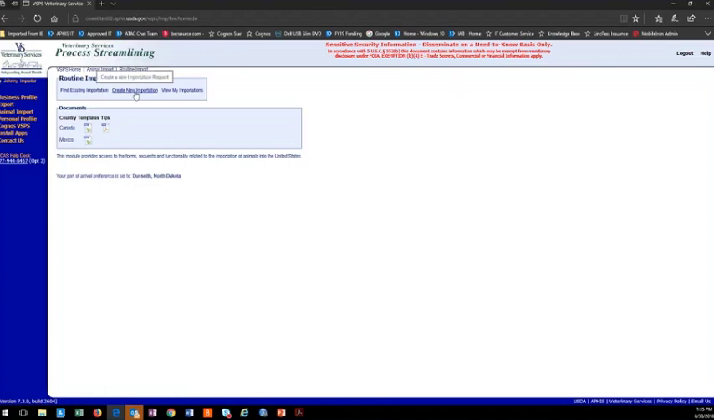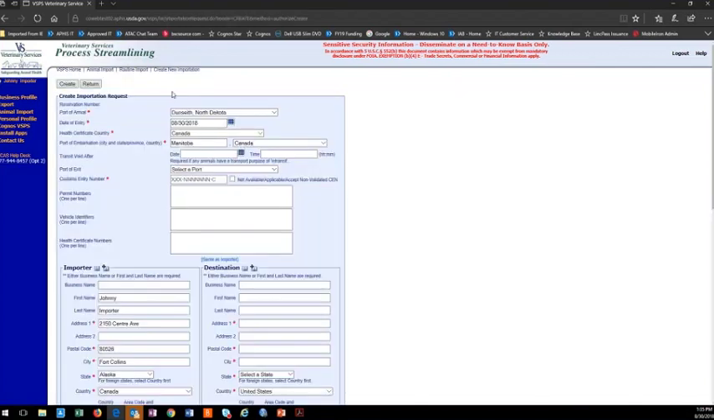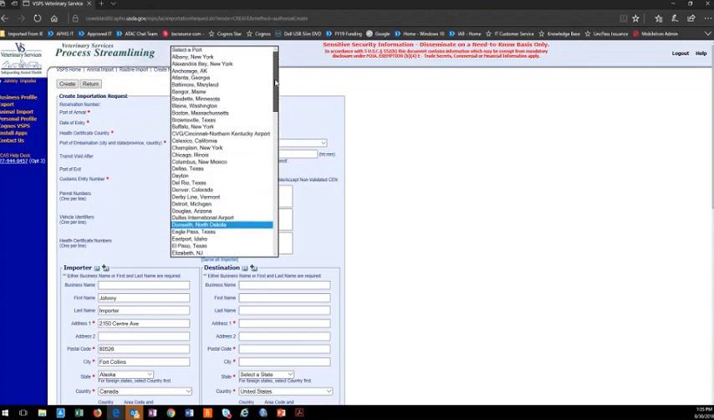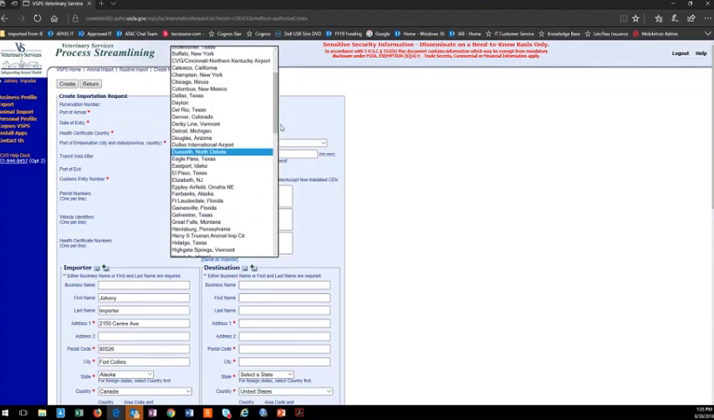So the next step is to create new importation. Port of arrival is wherever the animals are crossing through. You want to make sure you pick the correct one. If after you create the importation request you selected the wrong port of arrival, you would have to void out that importation request and create a new one, because that cannot be changed after the entry is created.